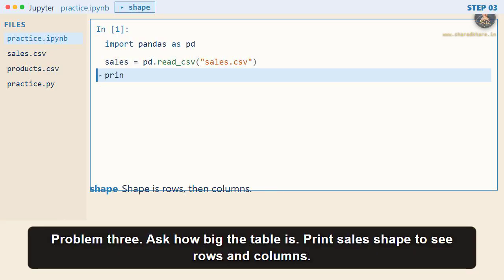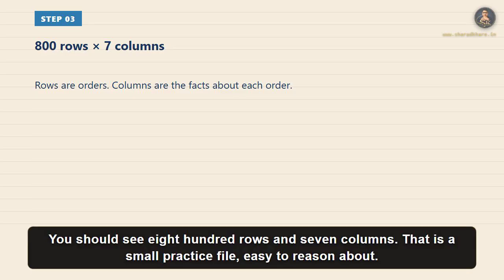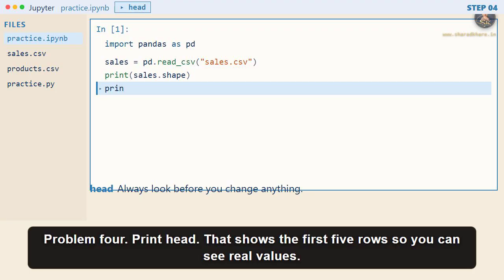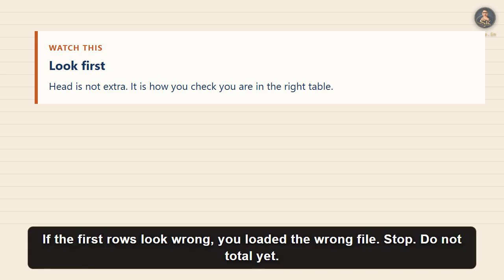Problem 3. Ask how big the table is. Print sales.shape to see rows and columns. You should see 800 rows and 7 columns. That is a small practice file, easy to reason about. Problem 4. Print head. That shows the first 5 rows so you can see real values. If the first rows look wrong, you loaded the wrong file.